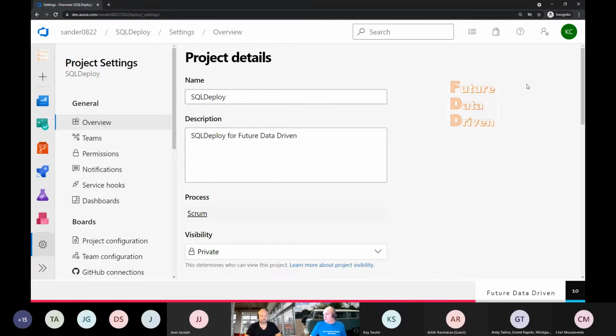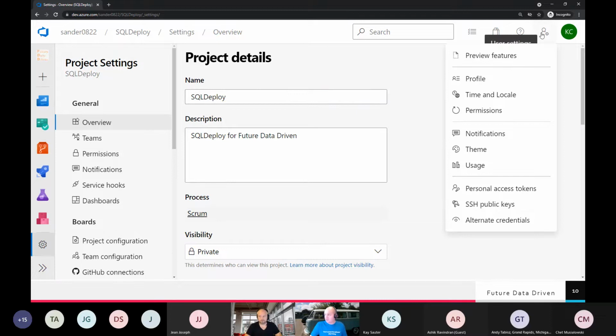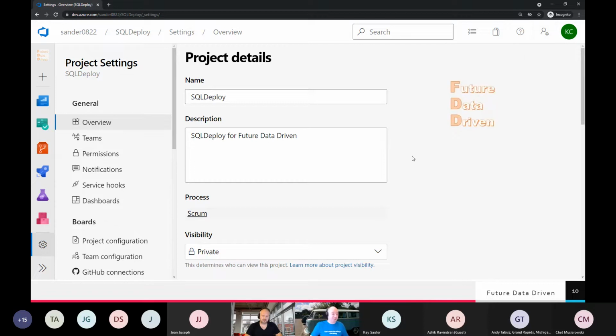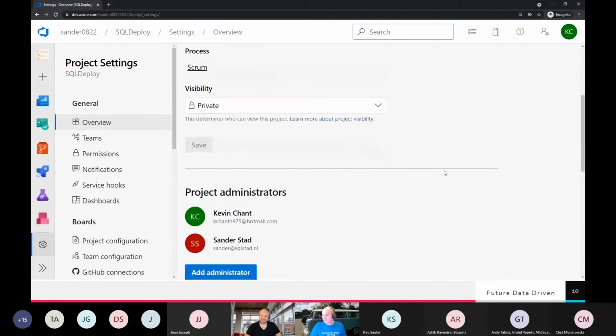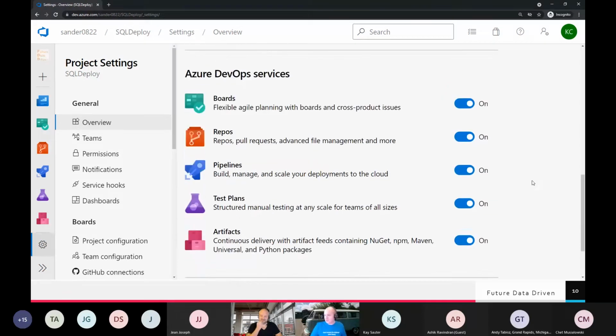However, I will quickly show you that you can actually change some user settings here as well, and these can be fairly useful. I have a question, Kevin. Yeah. So is there a way we can manage which of the services a project uses in Azure DevOps? Indeed, and luckily I didn't click away from this screen, because if I scroll down in the overview screen, you can see that I can actually turn the various different services on and off.